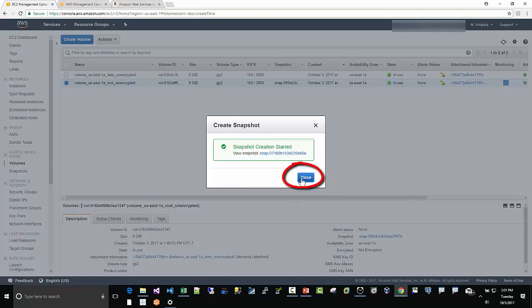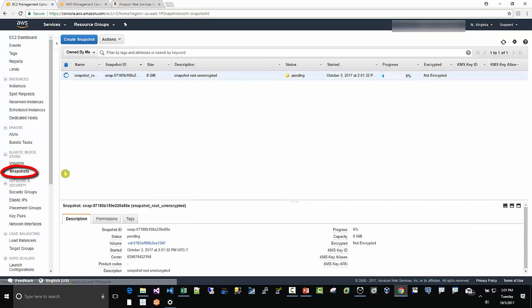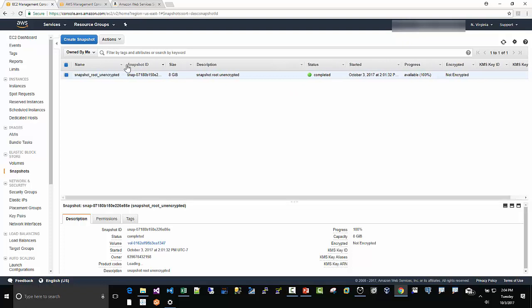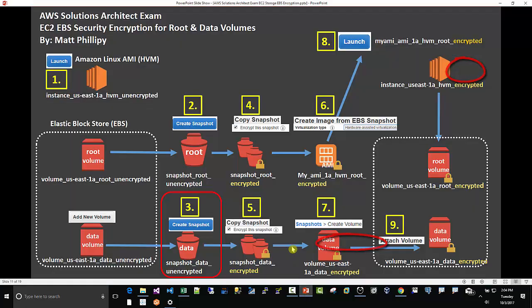Snapshot creation started, so I'll click close here, and then I'm going to go over to Elastic Block Store, and then I will click on snapshots, and then you can see that snapshot being created right now. Okay, so maybe 10-20 seconds and the snapshot was completed. If I make this a little wider here, you'll be able to see that the name of this is snapshot underscore root unencrypted.